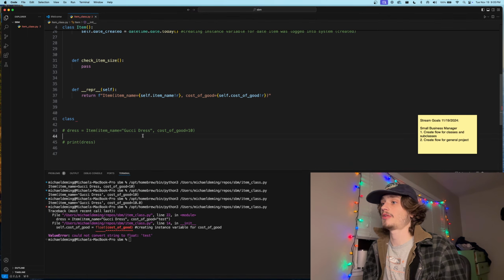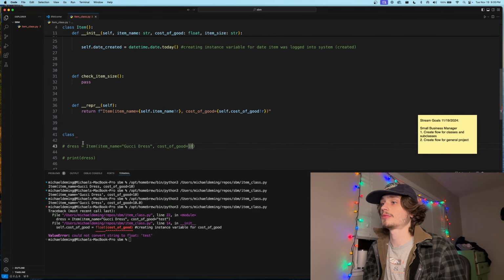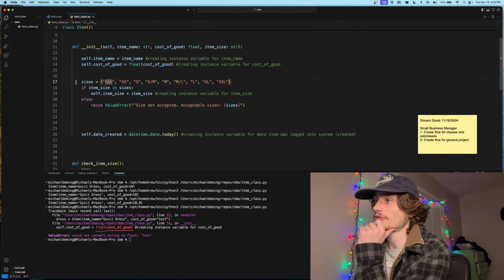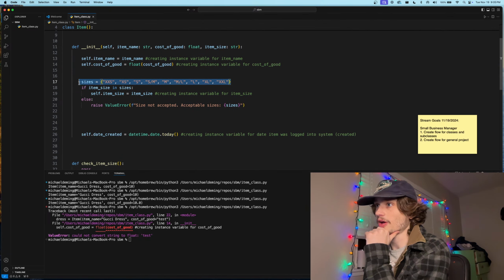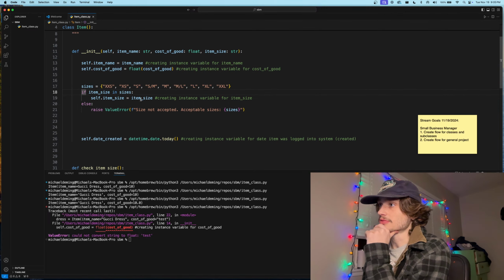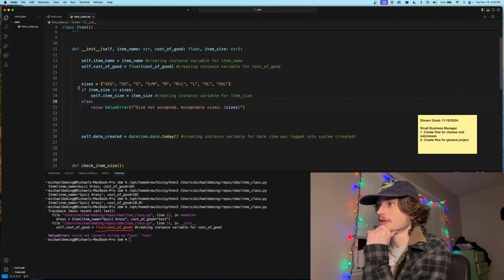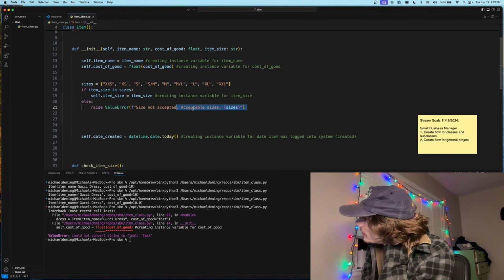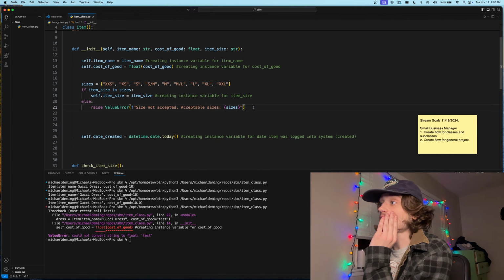So now what this will do is we have a list of sizes that are possible that the item can be given. If the item size that the user provides is in the sizes set here, then we're going to assign the instance variable. Else, we're going to raise this value error, say it's not acceptable, and then that acceptable sizes are these sizes.